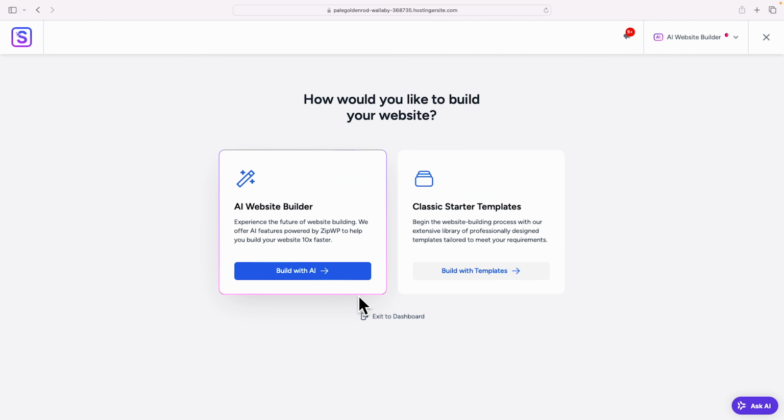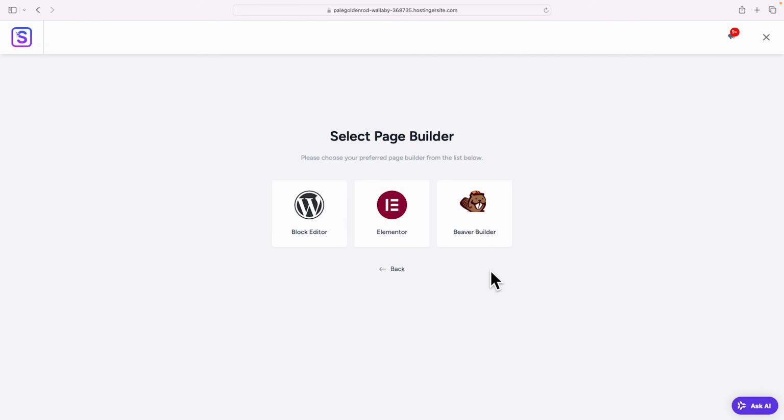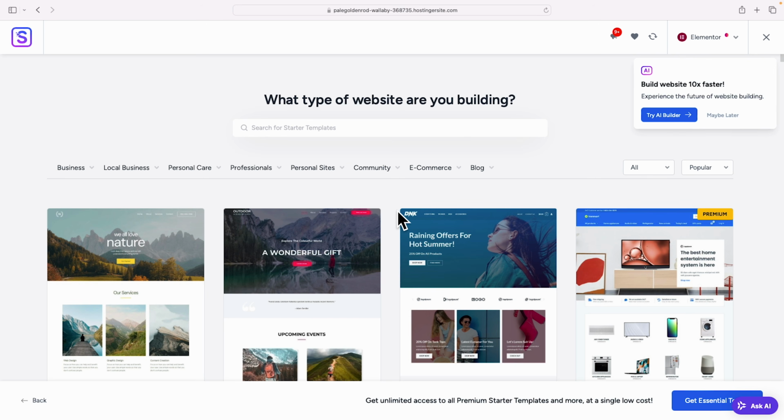So the AI website builder is definitely not really a good experience, and it's not the best way to do it. So we're going to click on Build with Templates instead. And we're going to choose Elementor. That's the best page building plugin there is.